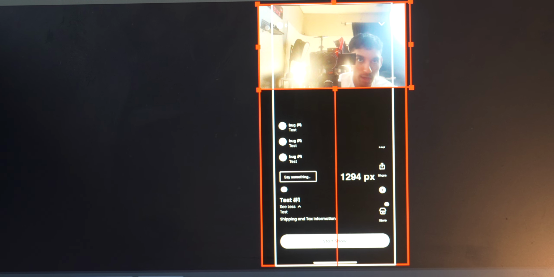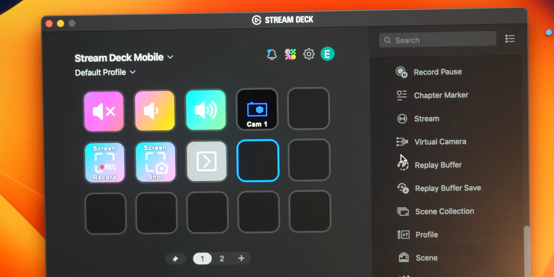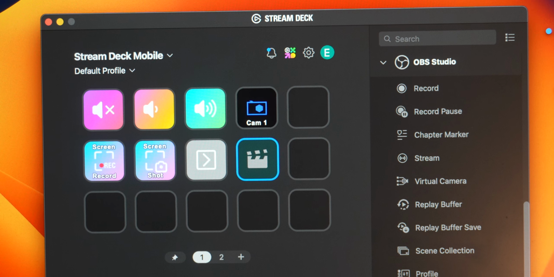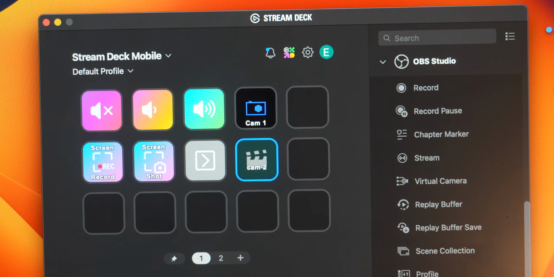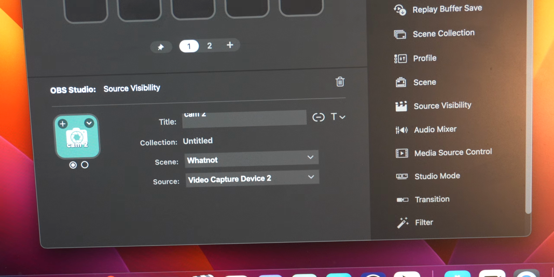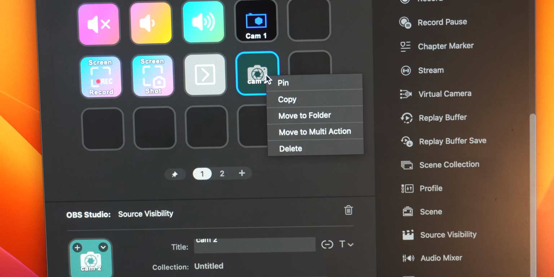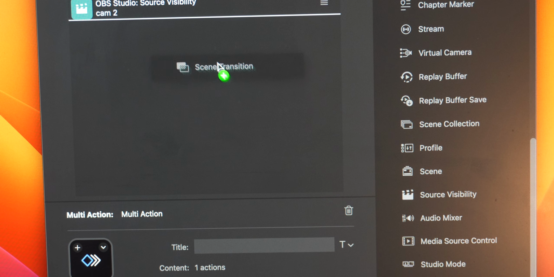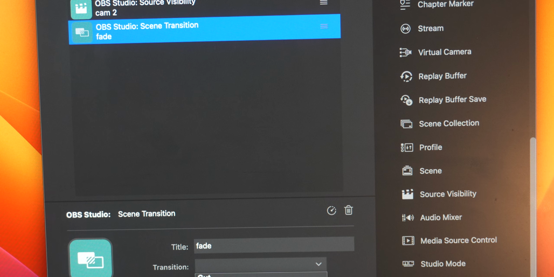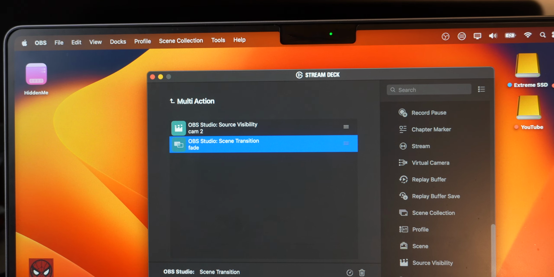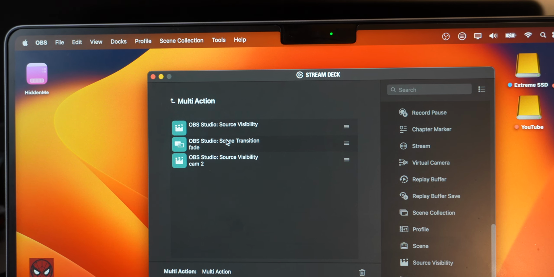So now if we go ahead and add webcam 2, the same exact thing, we're going to start off with the source visibility. We're going to name this camera 2. We're going to change the scene to whatnot, source, camera 2. All right, now we're going to right click that icon. We're going to move to multi-action, and same thing. We're going to go ahead, add a scene transition, we're going to make it a fade. So once we have that fade inputted, now we're going to go ahead and add the final source visibility. We're going to drag that onto the top actually. Just rearrange it, the same thing.